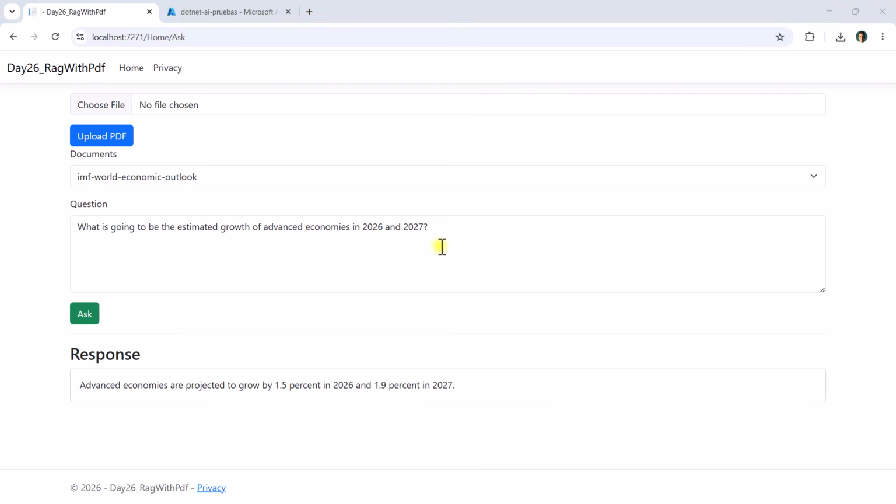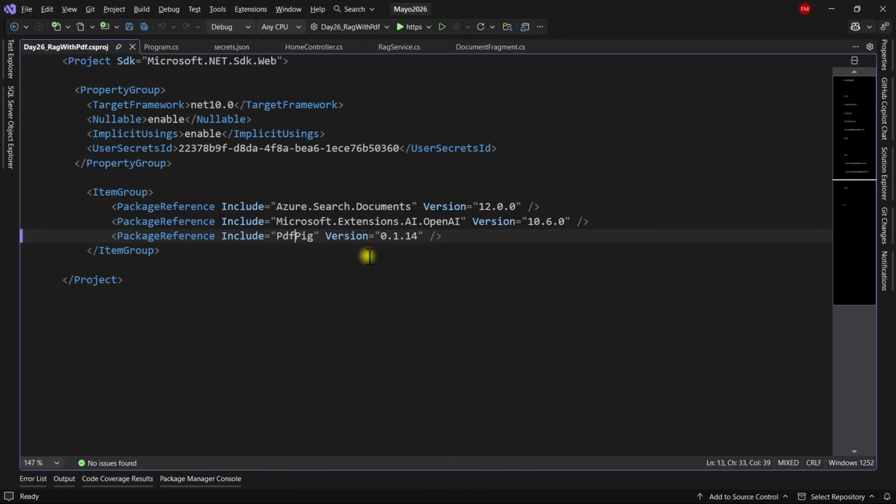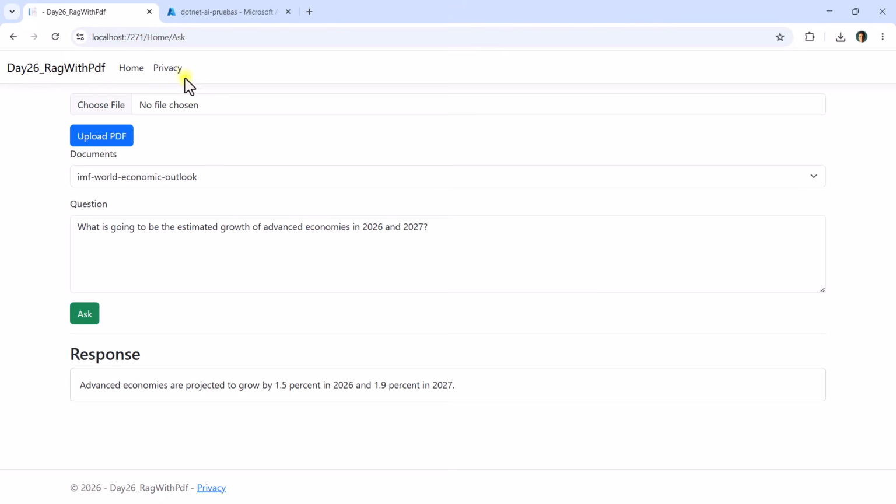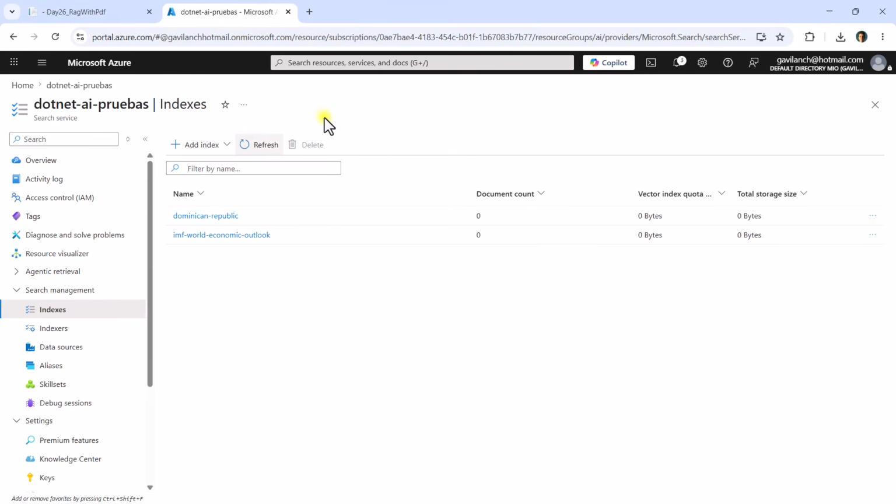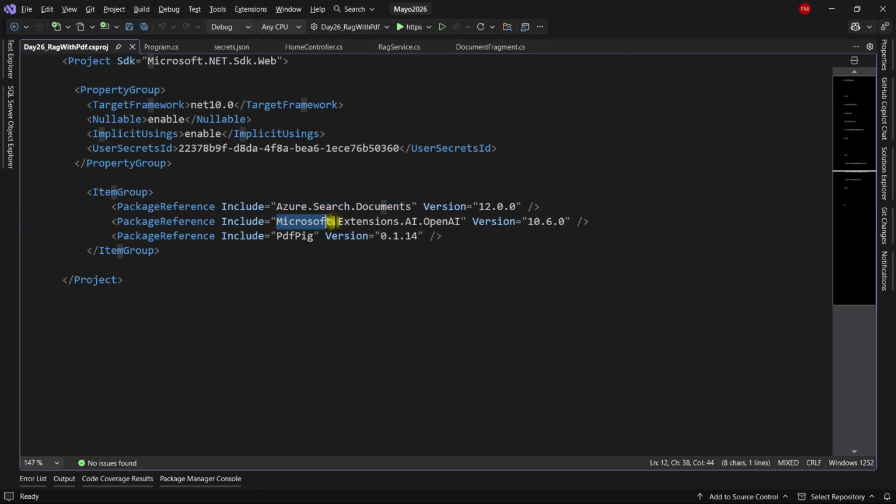Let's come to Visual Studio. And here, as you can see, we have these three packages. The first one allows us to easily communicate with the Azure Search service, with this service that we have here. Alright, the second package is Microsoft Extensions AI OpenAI, which allows us to use the Microsoft Extensions AI library and use it with OpenAI.